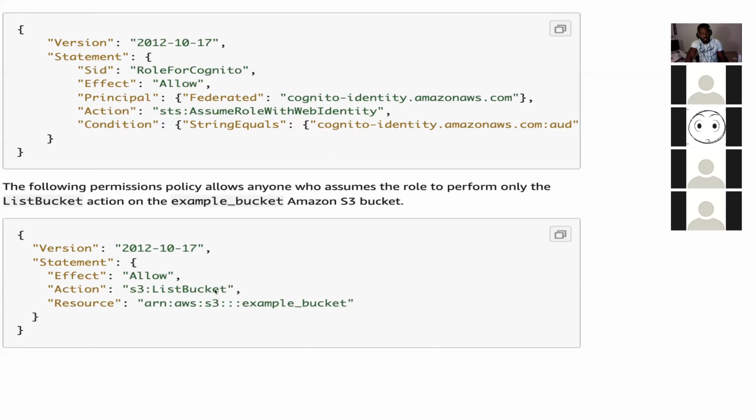Same as this one below. This one is a bucket policy created for S3. You see the action is I'm giving the users access to list a bucket. So you can go in there and read the bucket, pretty much.